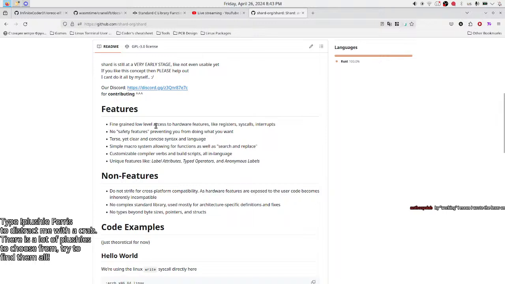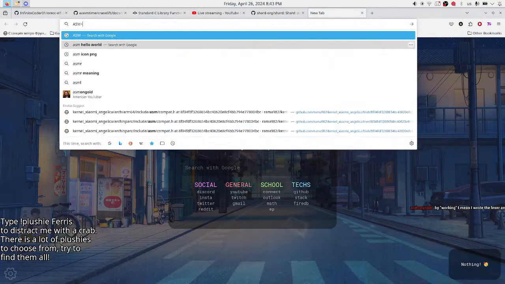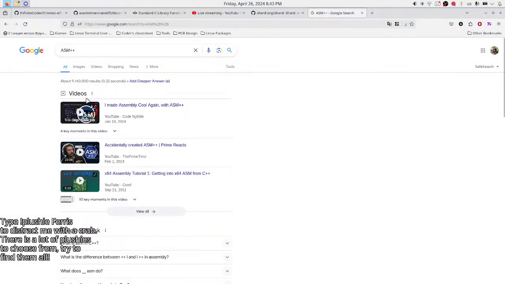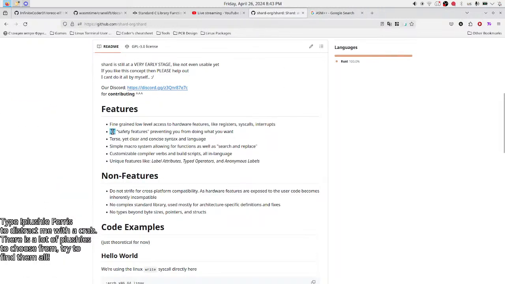Features. Fine-grained low-level access to hardware features like registers, syscalls, interrupts. So basically, C. No, there's a language asm++. So yeah, this is pretty much a language for the first feature. No safety features preventing you from doing what you want. Getting Rust and destroying it, yeah. Terse yet clear and concise syntax and language.